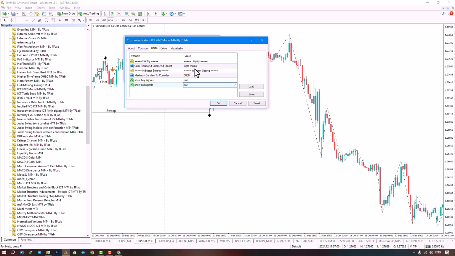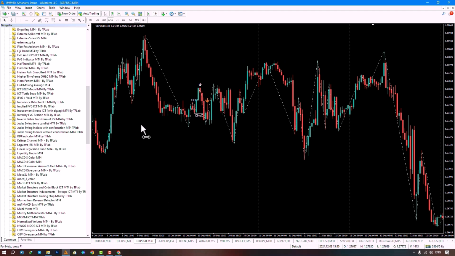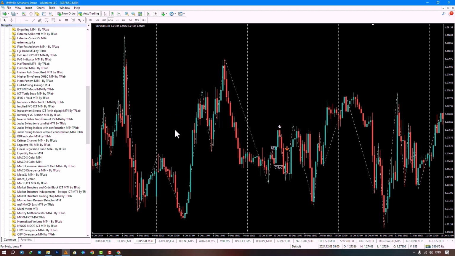In this section, I am selecting the dark template and disabling the buy signal. So we can see that my template has changed to a dark color and the buy signal has been removed, leaving only the sell signal.